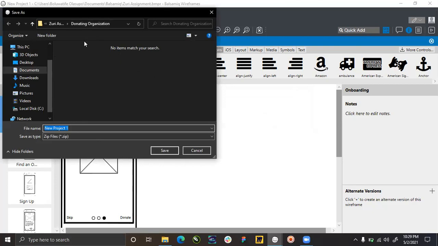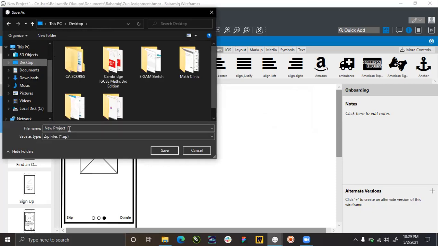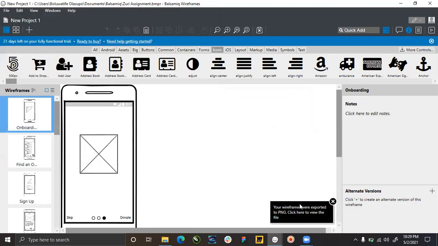and then I will see where I can save it. So I choose to save it on my desktop. I'm saving it as new project 1. I could just save it as donors wireframe and hit enter. Now you look at this, there's a notification here. Your wireframes were exported to PNG. Click here to view the file.